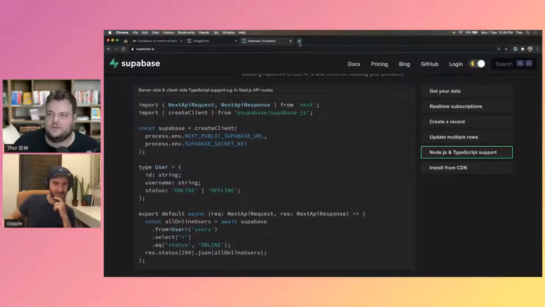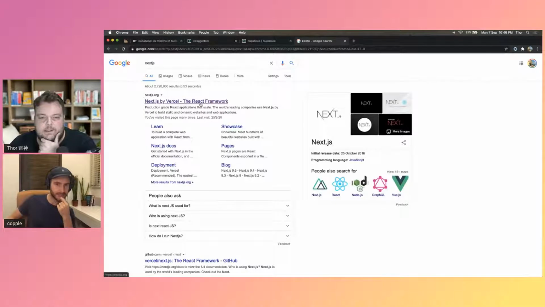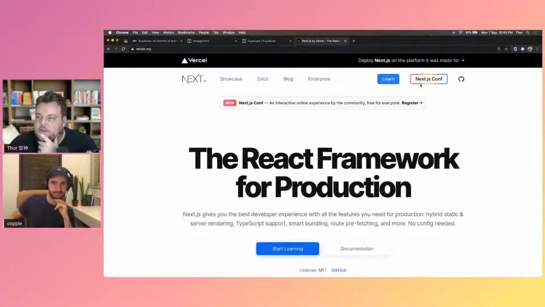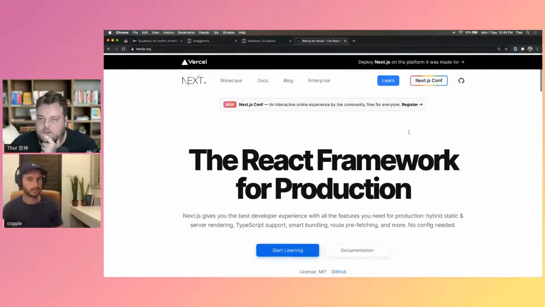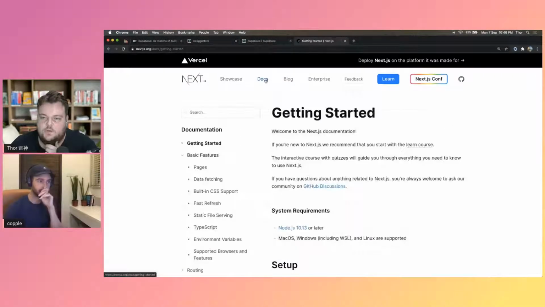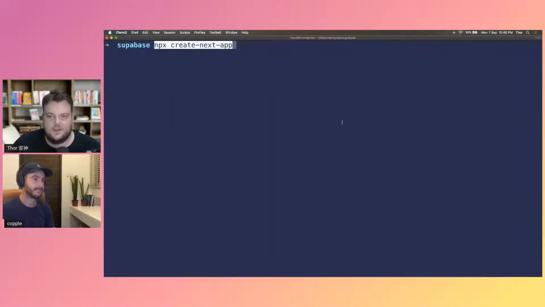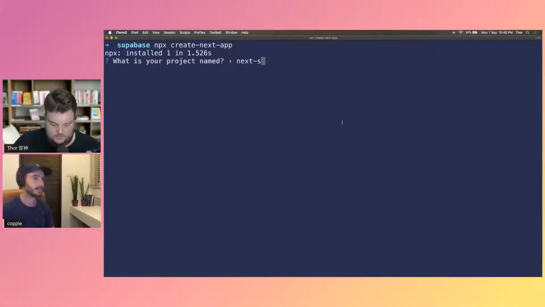But yeah, let's do this and quickly spin up a Next.js project. Oh yeah, Next.js Conf is coming up. That's exciting, actually. I need to get my ticket for that. But what I want to do is open the docs, getting started. I always copy and paste this, but I guess it's just create-next-app, which makes sense. And let's call this next-supabase-typescript.